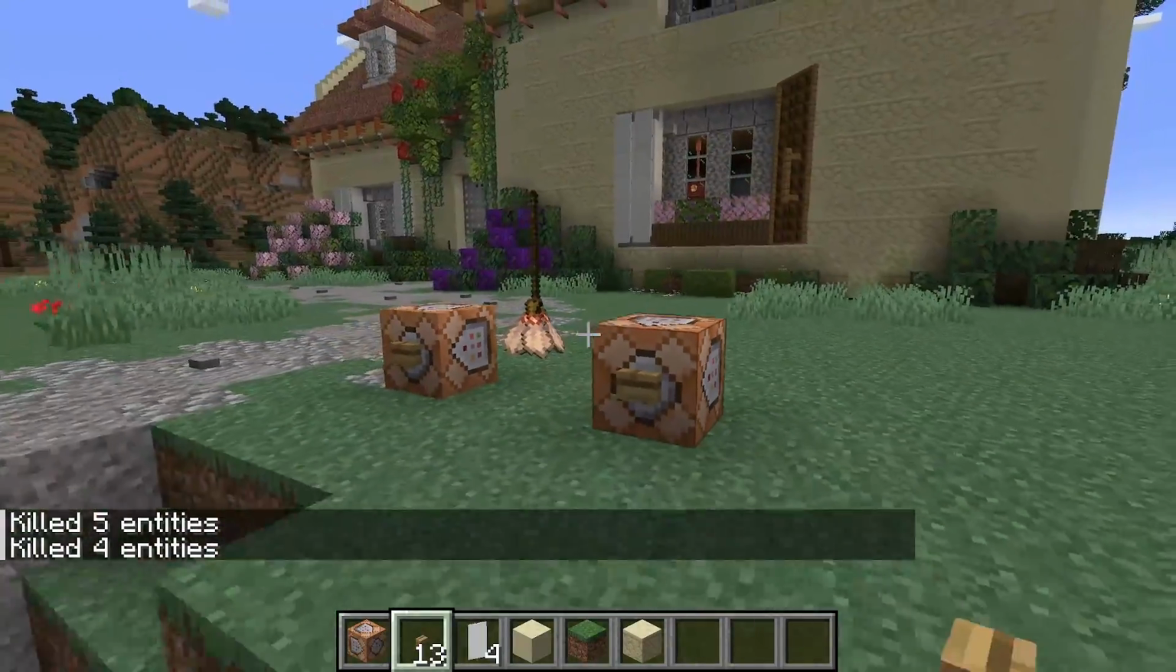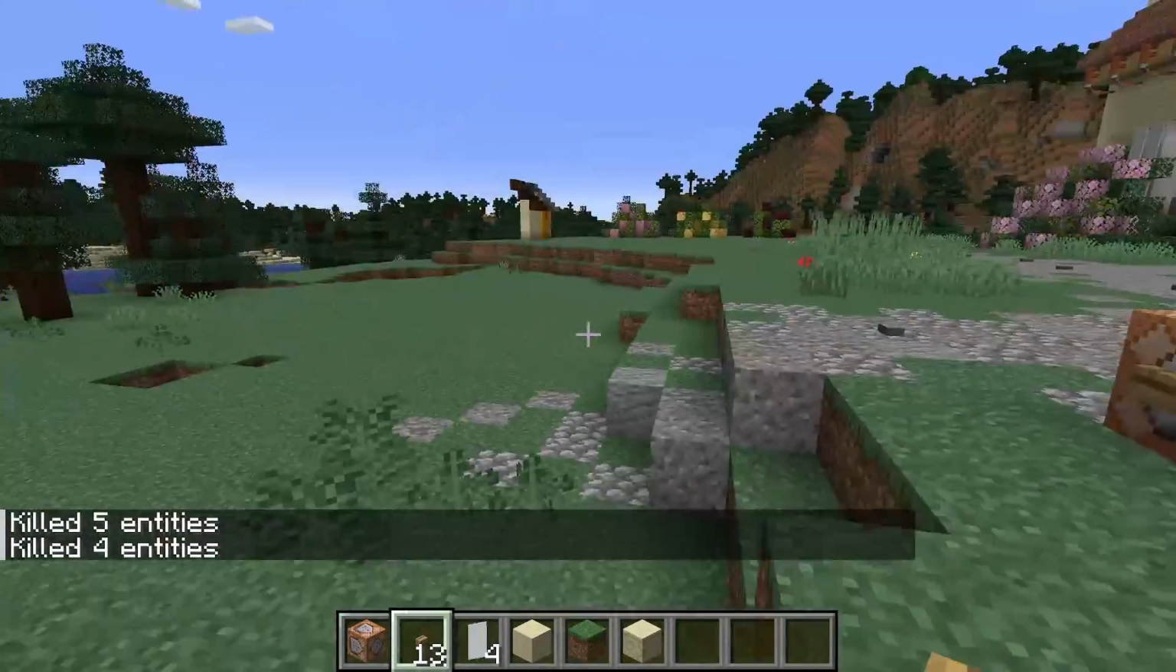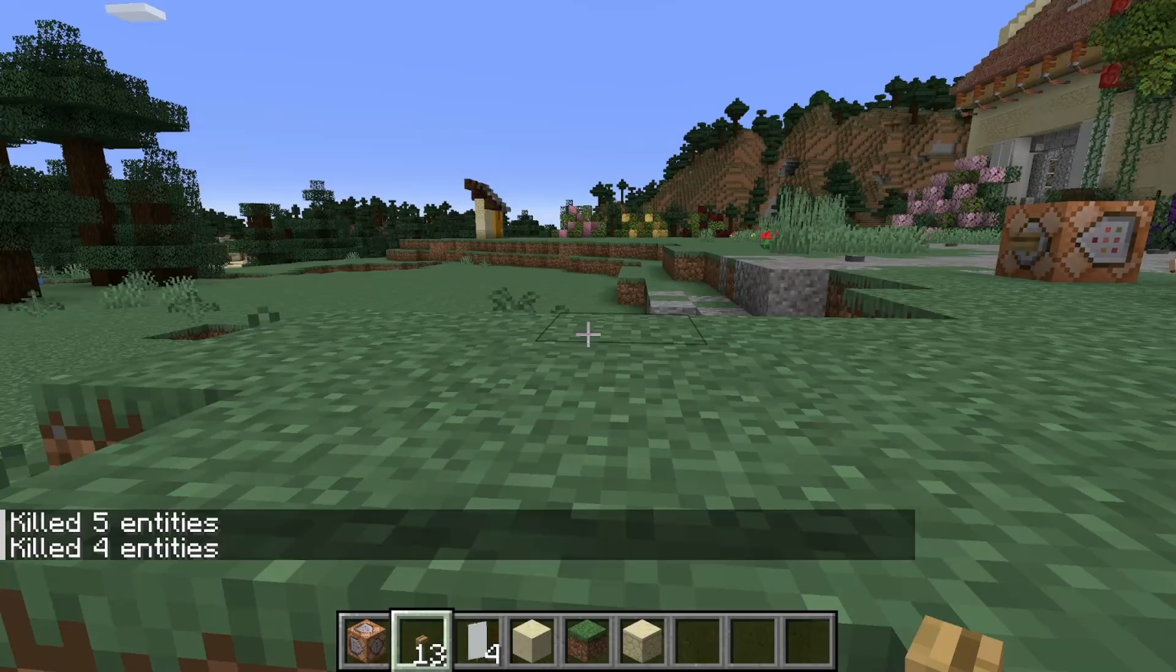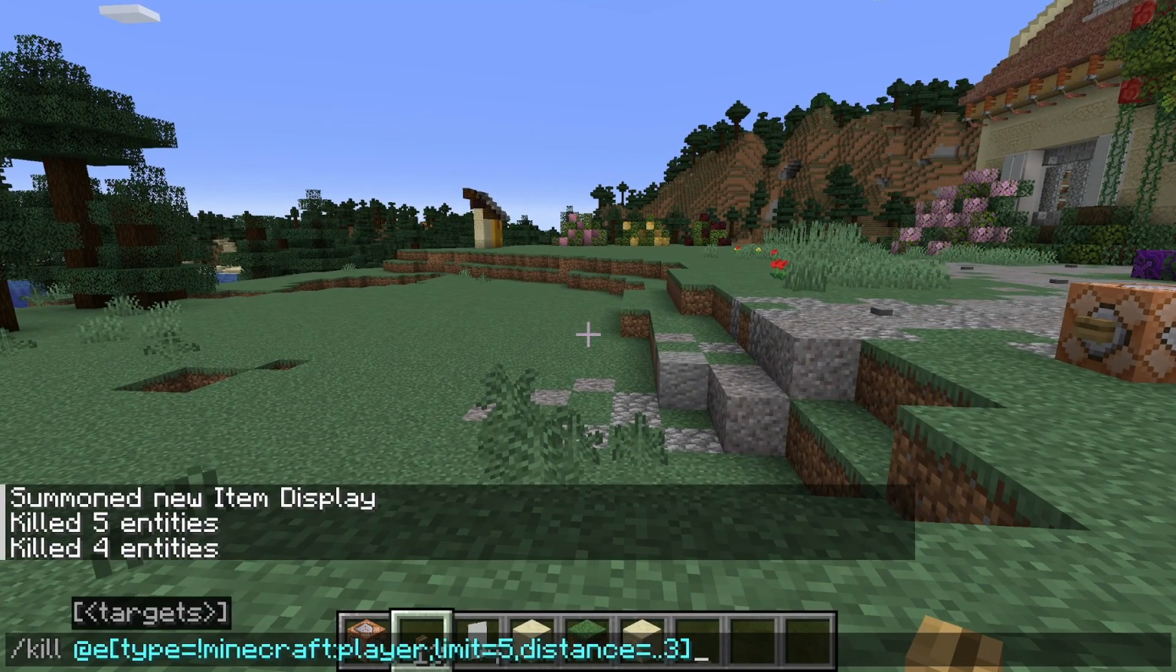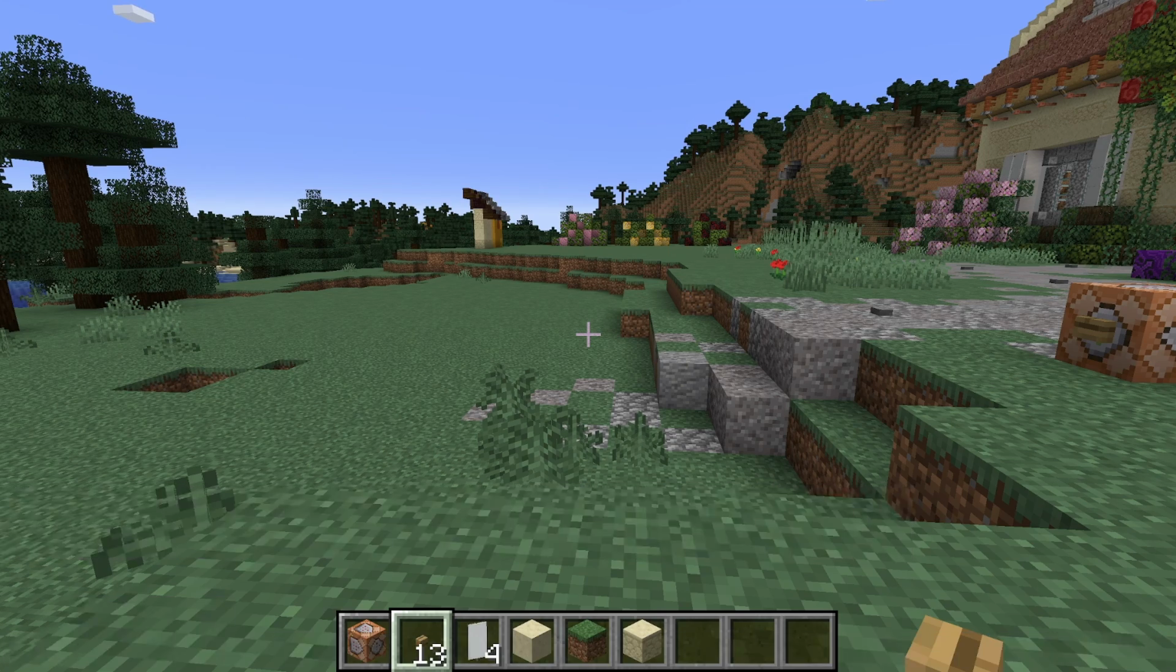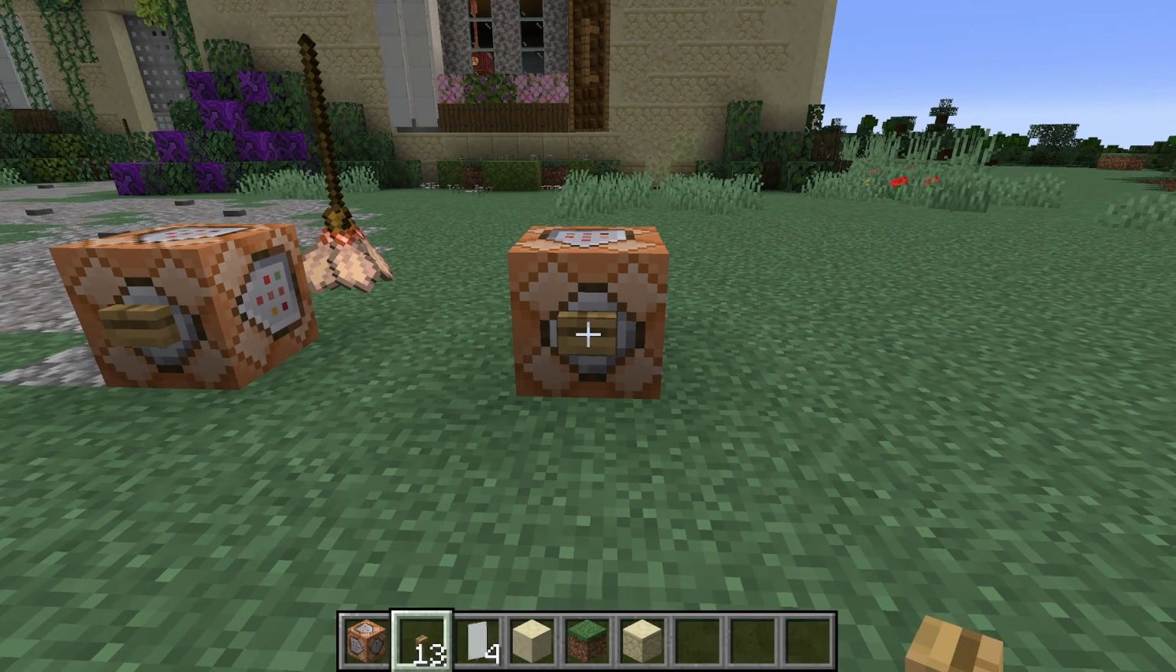I'm gonna kill this thing. There we go. Yeah, so if you place something and you want to have it removed, you can use this command, and then you'll remove up to 5 entities, can change to 10 or whatever, in a 3 block radius. If you place something incorrectly, you can do that and it will be all gone.